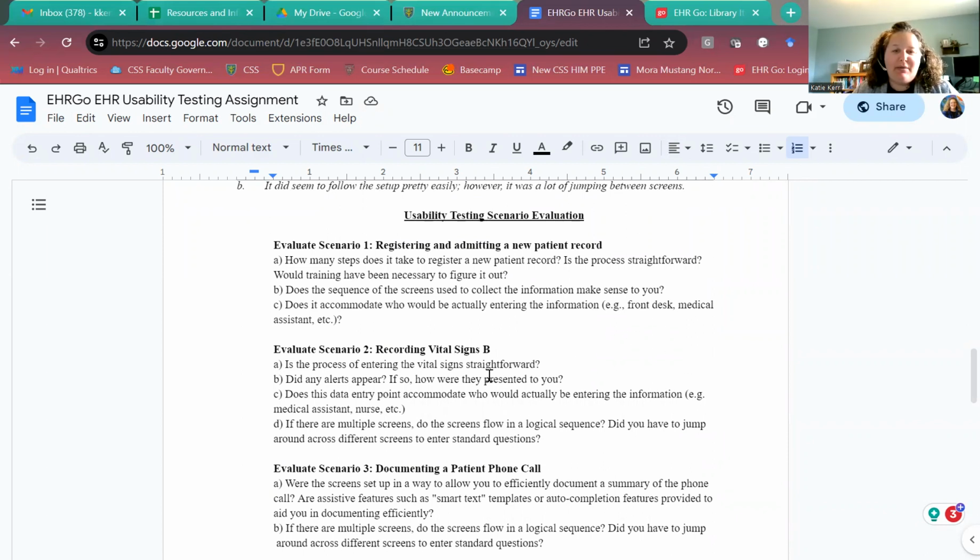So there are 3 or 4 questions for each of the scenarios or activities in EHR Go. The first one here, I'll just highlight a little bit. While you're in there, it asks: how many steps does it take to register a new patient record? Is the process straightforward? Would training have been necessary? So this one is getting at, is it user friendly in that there aren't a lot of steps, or is it kind of cumbersome? Is it straightforward, is it intuitive? Would training have been necessary? If it's intuitive, training is not really necessary, so evaluate that.